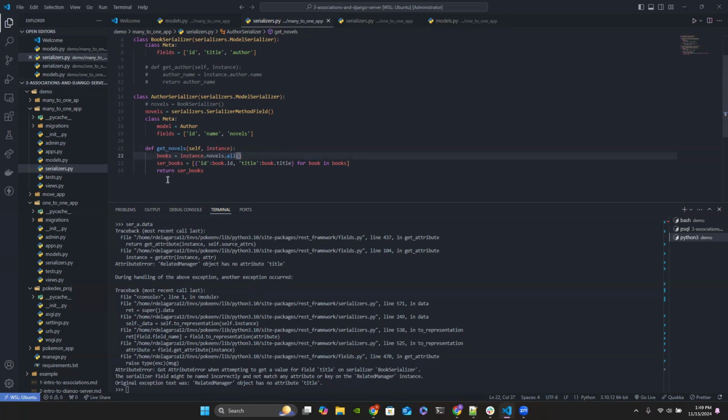I'm gonna save it into books. And then we essentially did some form of a for loop and assigned it into a variable called serialized books. This right here is formatting these novel objects that are currently assigned to author in a way that we can read it. And then it returns it to us. Whatever this returns gets saved into the novels field. And obviously we are calling the novels field right here. We're adding it into this part. Does that make sense so far?